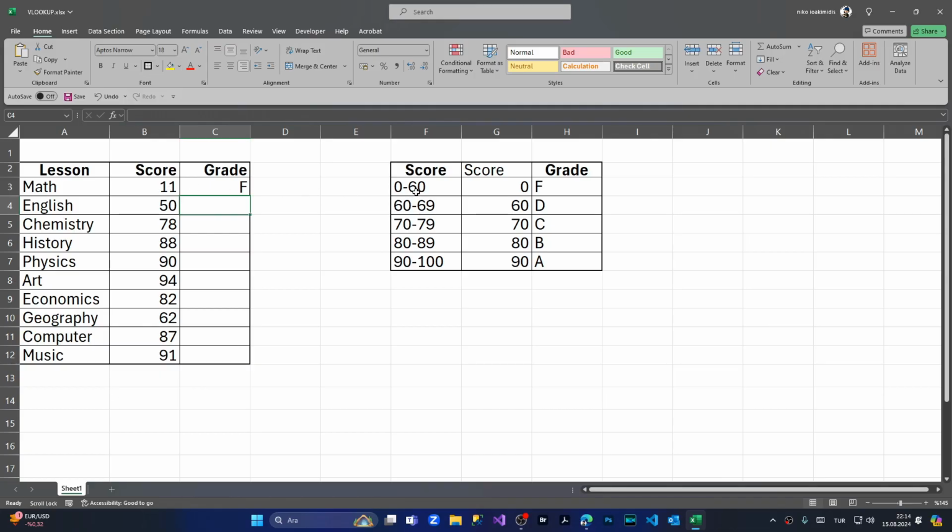Let's check inside the table. For the score range from 0 to 60, it's F. Correct. Now I want to copy the formula to the cells below. What can I do? I'm coming to the C3 cell, and simply, as you can see, there is a small square at the bottom right of the cell. Coming up, double clicking, and here we have copied the formula below, but we have an error.